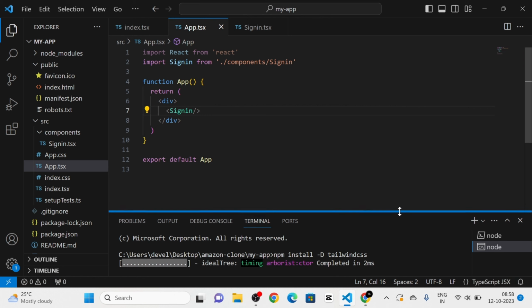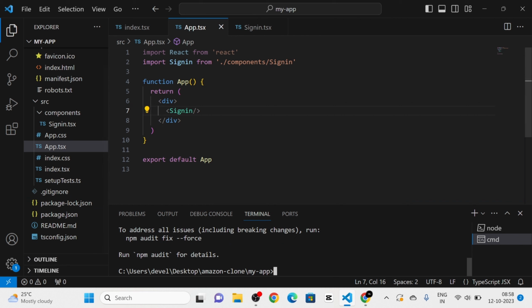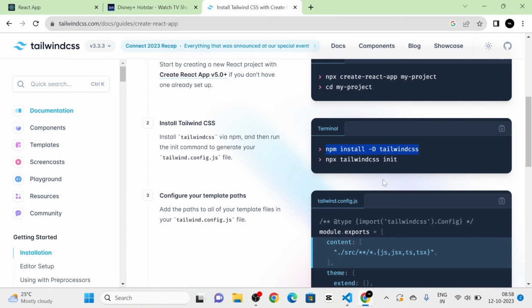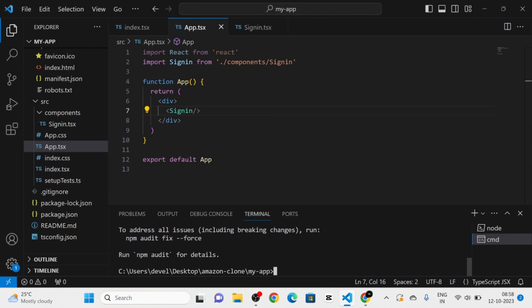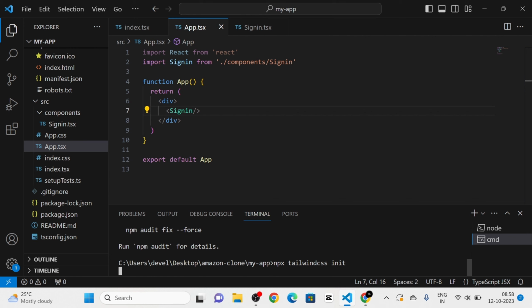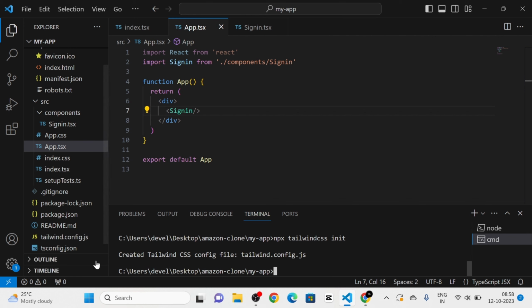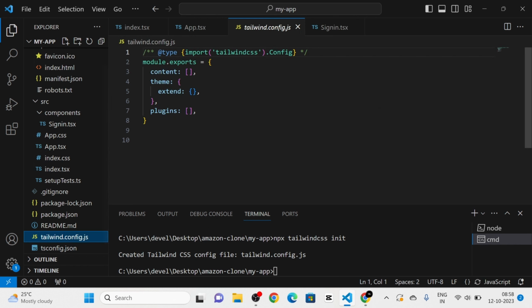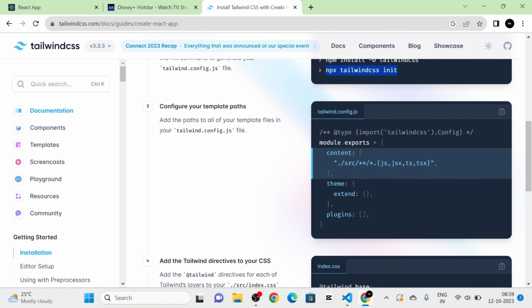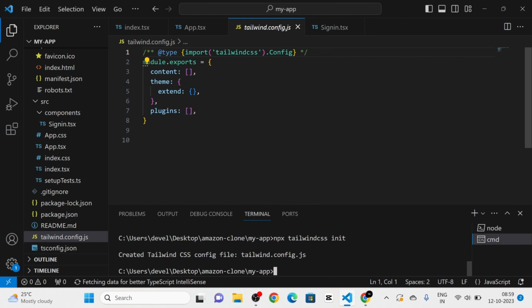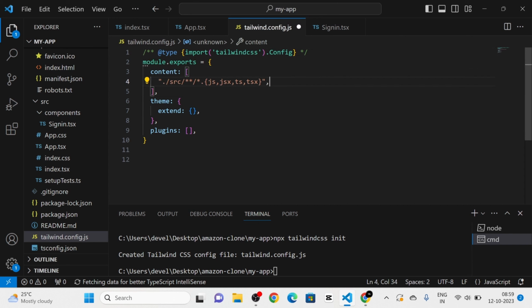Okay. So next I'm going to run the second command from here. At that time you can see that a new file, tailwind.config, will be created in our project. You can see that here. As a next step, we have to copy this string or section from here and paste it in the content of this tailwind.config file, like this.